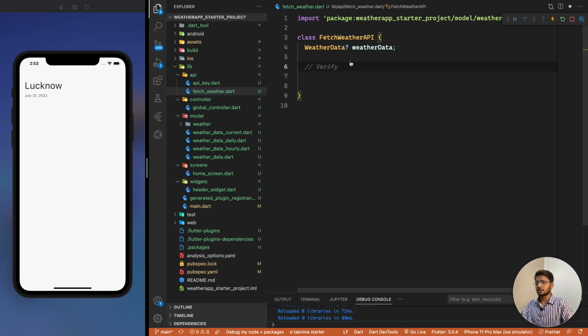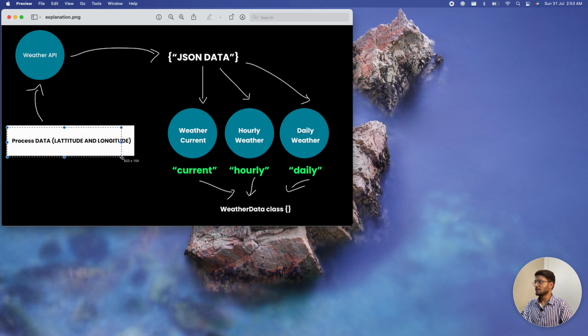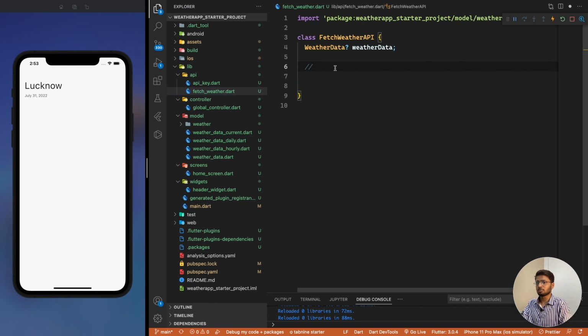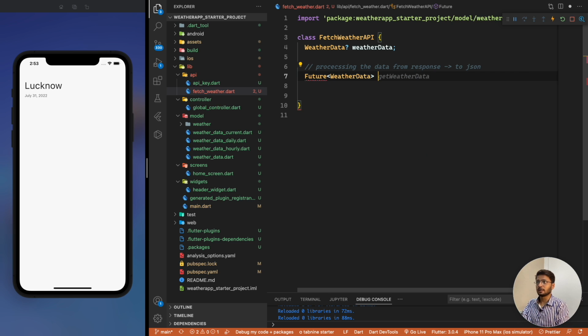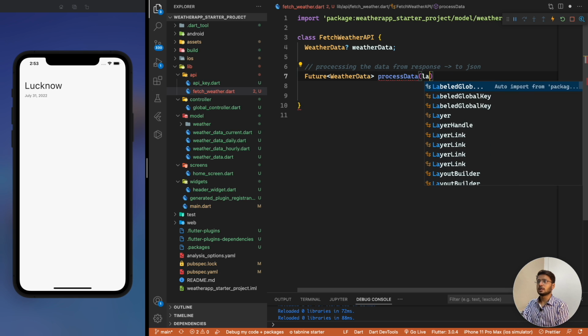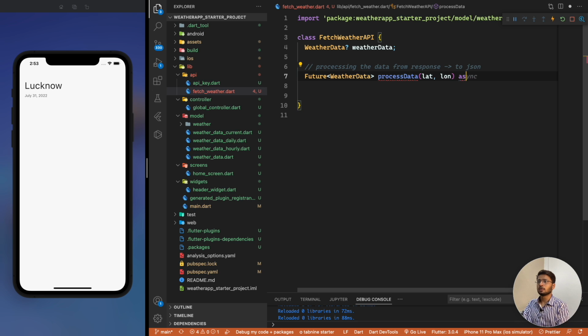We have to create the function that we mentioned in the beginning, process data. We'll be creating a future process data, processing the data from response to JSON. So we'll write this as a future of type weather data, which means this will return a weather data. We'll write process data, and the values it will take are the latitude and the longitude, and it will be an async function. Now we'll get the response, but we can only get a response after making a call.